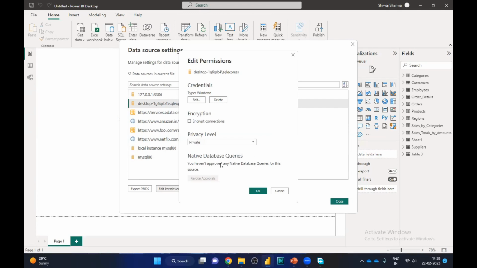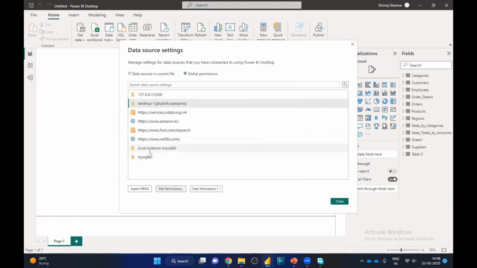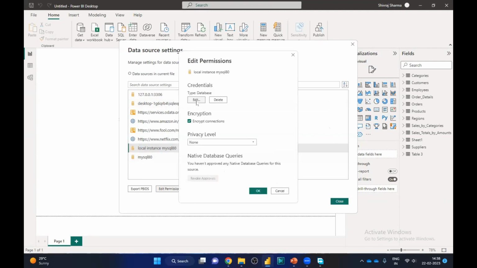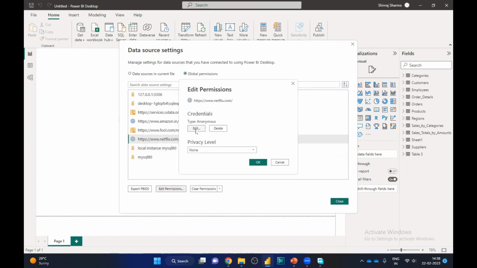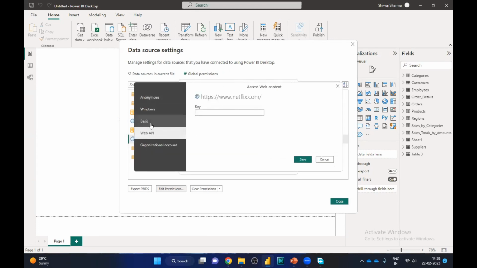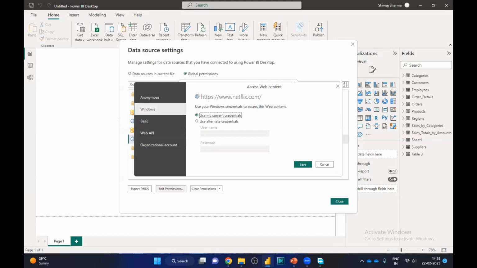So native database queries, you have to describe it. Later on, there will be a complete session for native database queries also. Okay, so like this. So you can see for local SQL, edit permissions. When you add it, you have three options, right? For web URL, when you get into the edit permission, you have two options only, because these are URLs only. You can't permit anyone to access. These are outside websites, so you can just edit. You have to log in with web URLs. These are web URLs. That's why these have different options, right?